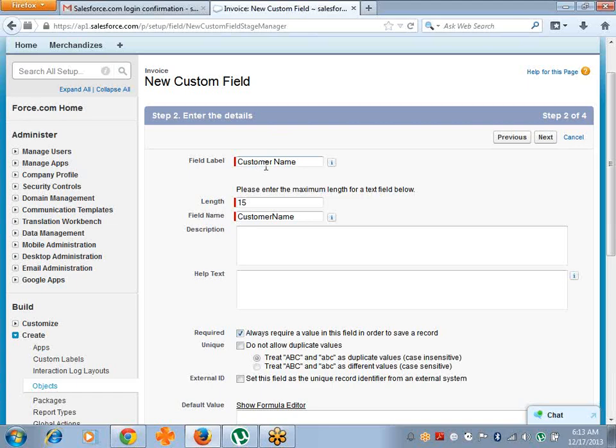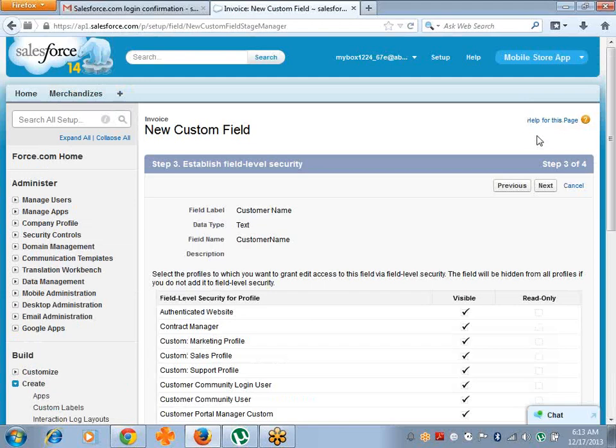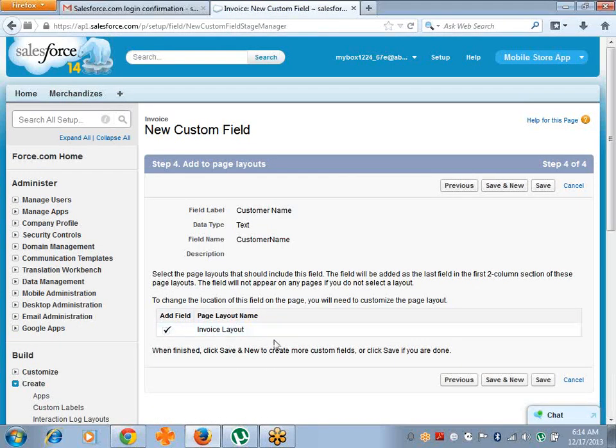There is no naming convention, so you can give any name. And do not allow duplicate values. So if I give Rajesh, next time I cannot give the Rajesh name, because it says that the Rajesh name already exists in a particular invoice number. That's it, do not allow duplicate values. Just press next. My field should be available. The customer name is a text type. Next. Invoice layout: I need to add this field to the layout and save. Save and new, if you want to create one more field.